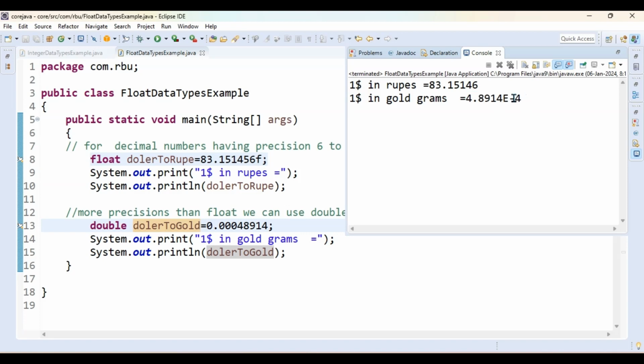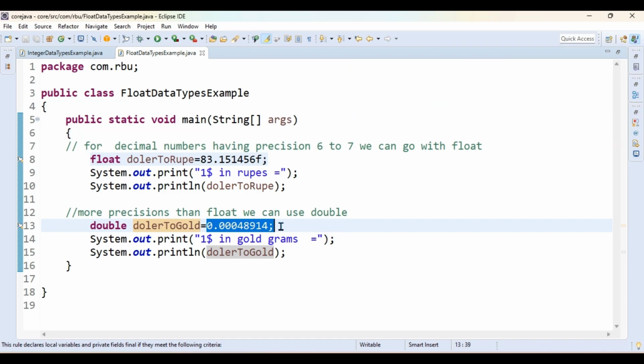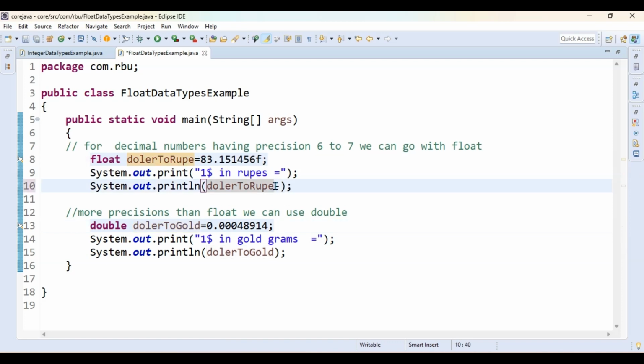4.89 precision minus 4, which means in turn it will become 0.00048914. Okay, so this is float data types usage. So with this float data type also, can I perform calculations? Let's say today the dollar value decreased by 2 rupees. Can I put -2 here?